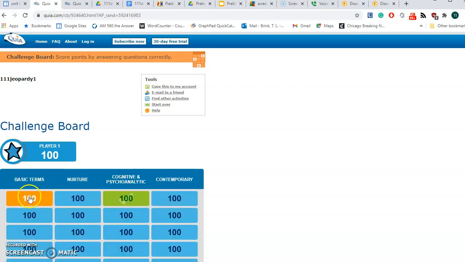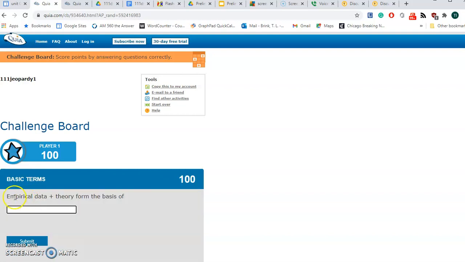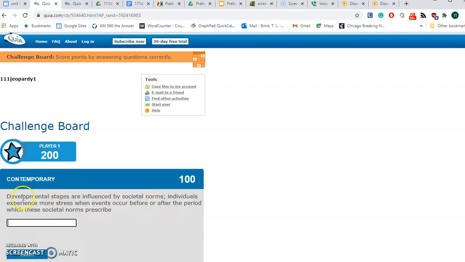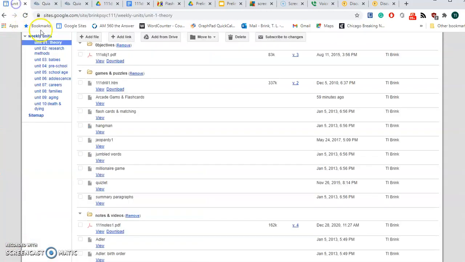Let's try basic terms for 100. Empirical data plus theory form the basis of, could that be science? Yes, that's right. Oh, gee, let's continue one more time. Let's try a contemporary theory. Developmental stages are influenced by societal norms. Individuals experience more stress when events occur before or after the period which these societal norms prescribe. Could that be Neugarten? Yes! So that's how to do the challenge board.